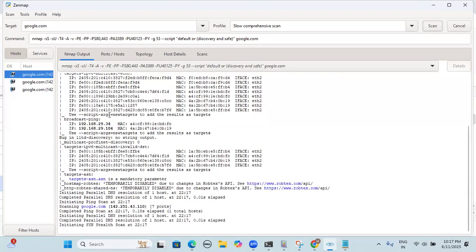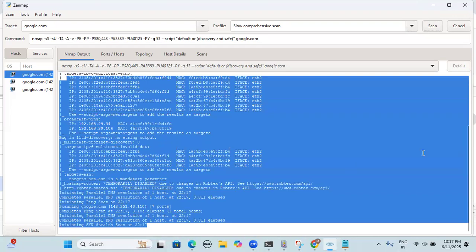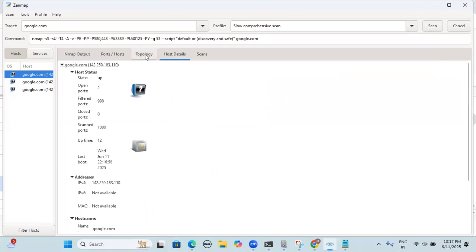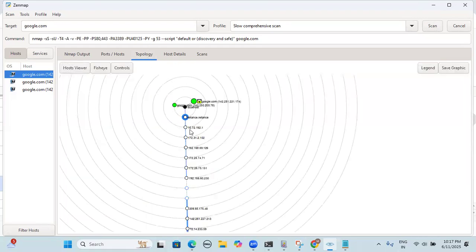It is scanning, it's not completed. Yeah, you can see there is so much information now. In between my local host, nothing but host details. Topology, this is the one. See how many routers are there now in between my local host. Meaning, my laptop machine to google.com, it's not completed yet.